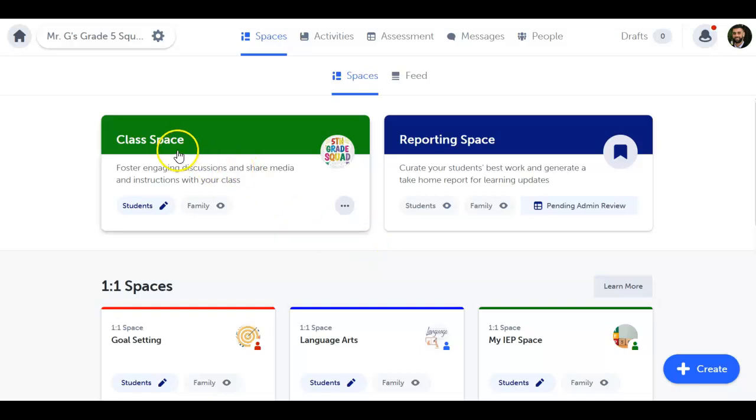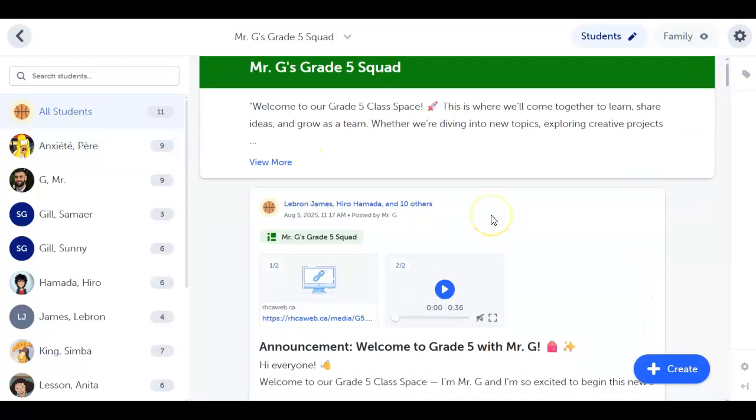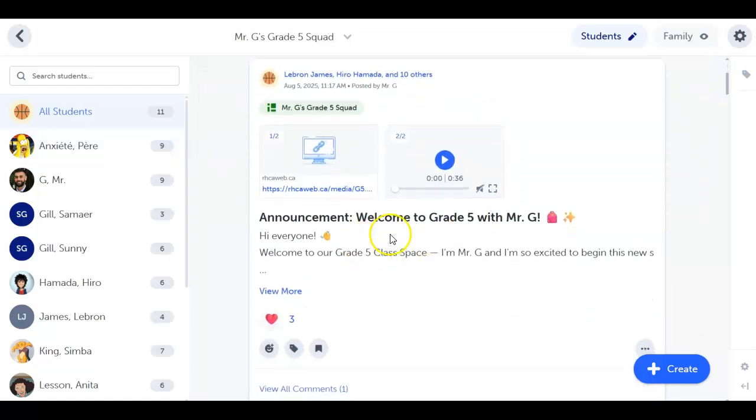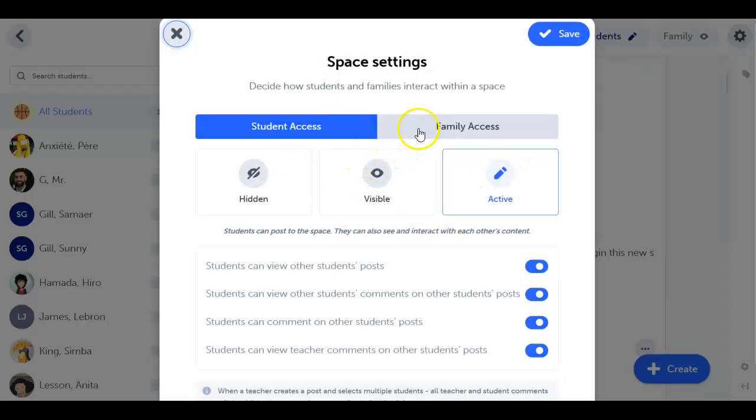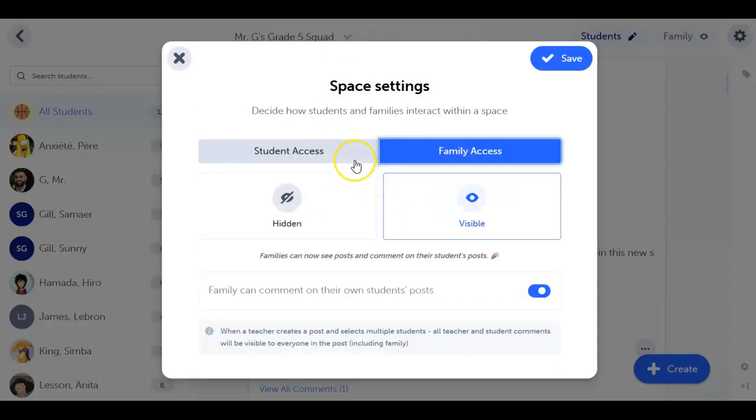The class space is the teacher's collaborative learning environment and is created by default with all students preloaded into it upon class creation. Using the class settings, teachers can set up the visibility and interactivity levels to suit their classroom needs.